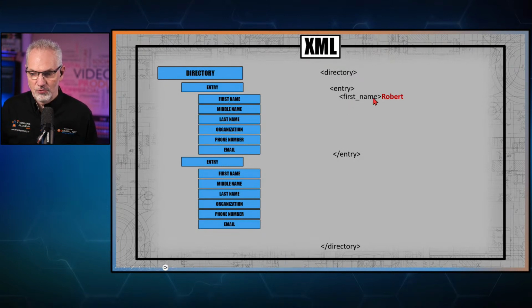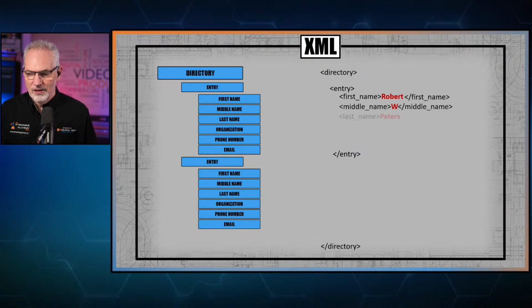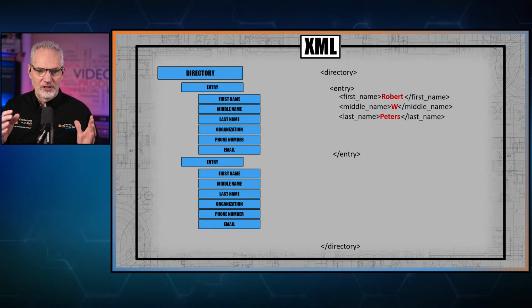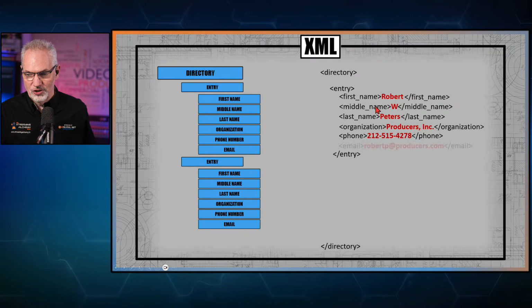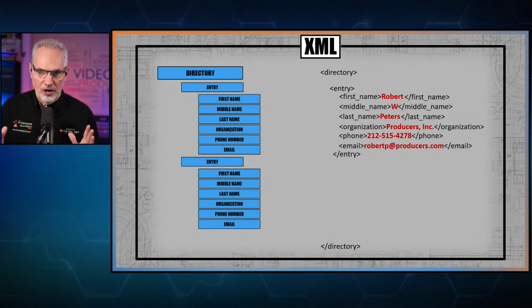So we create something which is an open bracket first name. We type in the value that actually goes in that, and then we close it. And we do this in a similar way for middle name, for last name. So each one of these things, we're opening a bracket and we're putting a value and then closing that XML element. So in this case here, this would be us just filling this out.